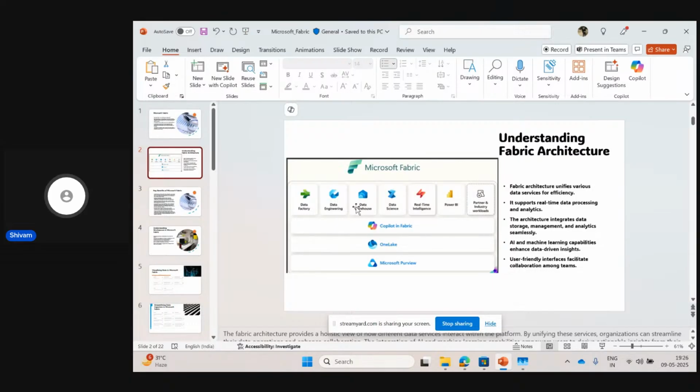Then data warehouse, as most of you know, is a kind of storage place where we will be storing all the data, and on the basis of which we will be creating some business insights or reports. Then we have data science. So in data science, we will basically have a complete set of resources which are used to train or perform experiments related to data science models or AI models.